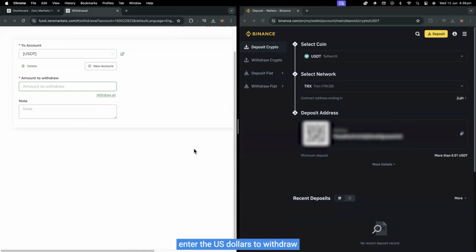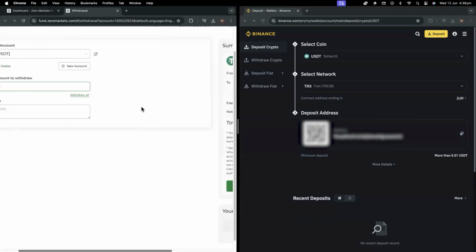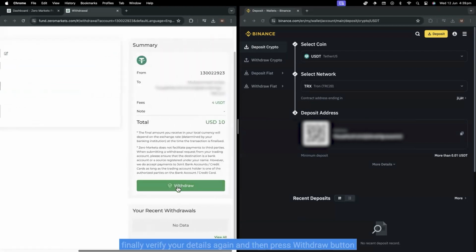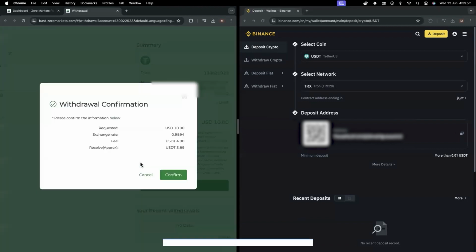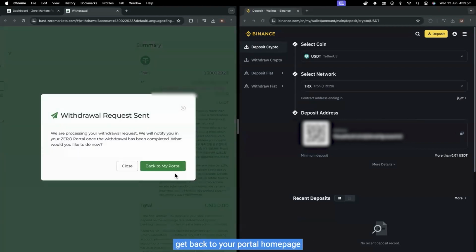Enter the US dollars to withdraw. Finally, verify your details again and then press the Withdraw button. Withdrawal is successful. Press Confirm. Get back to your portal homepage.